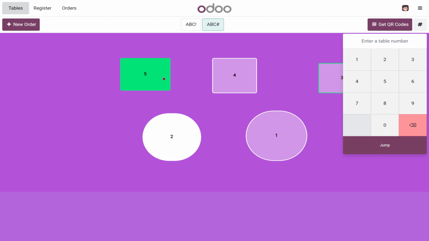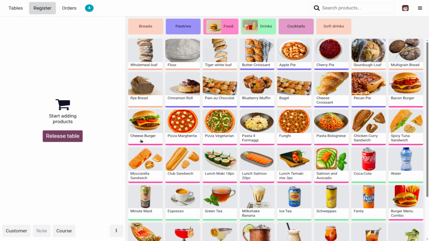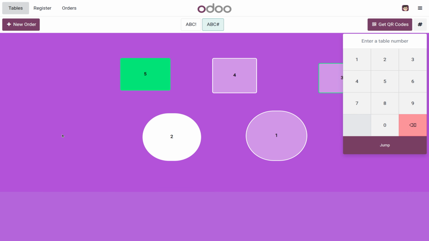Now we can see table number 5 in the first order and table number 2 in the second order, and here the color has been filled, which means the table is occupied now. If the table is not accessed, that number will be shown in red color. Jump to the table and release the table if you don't need it.